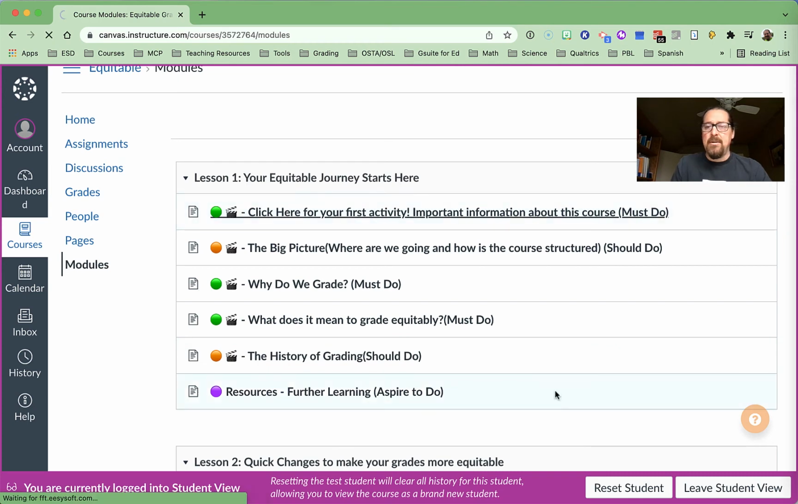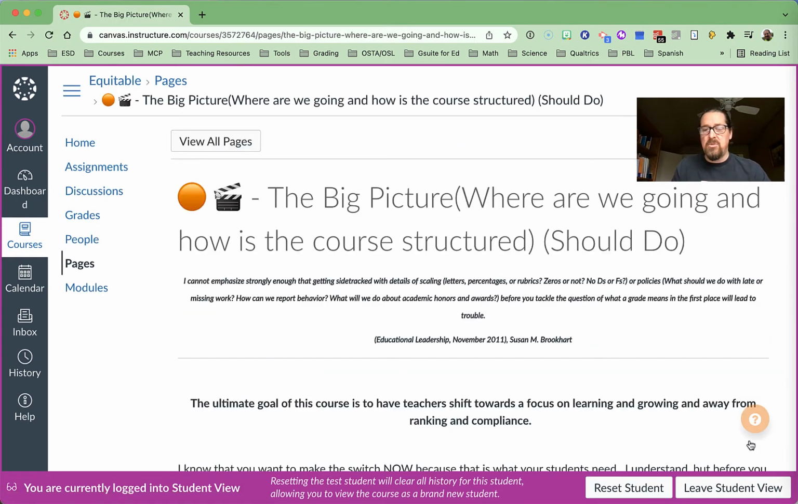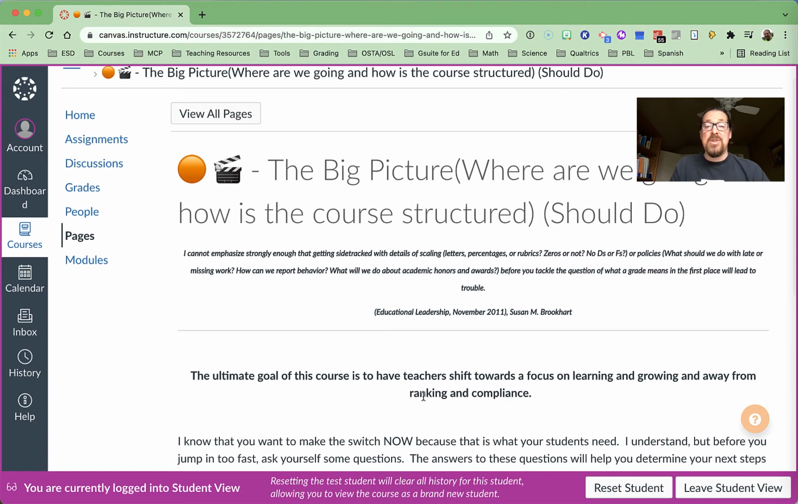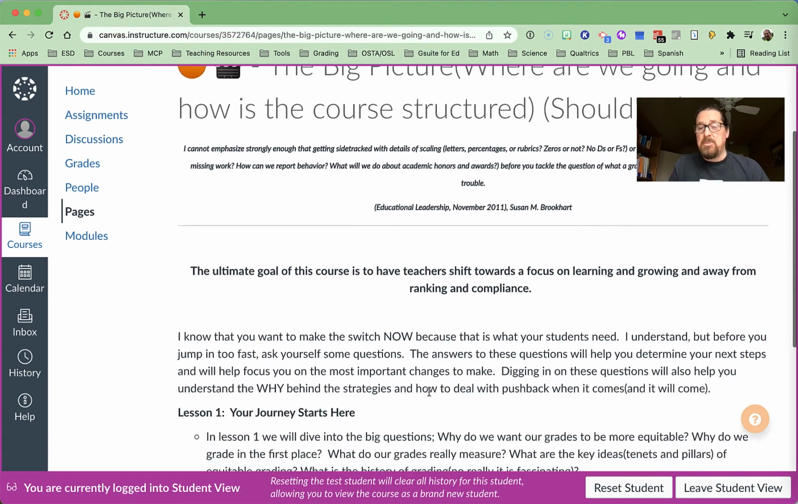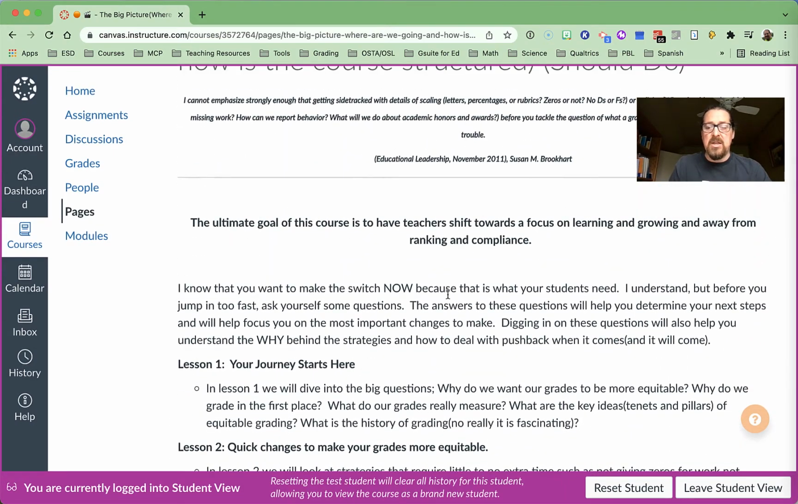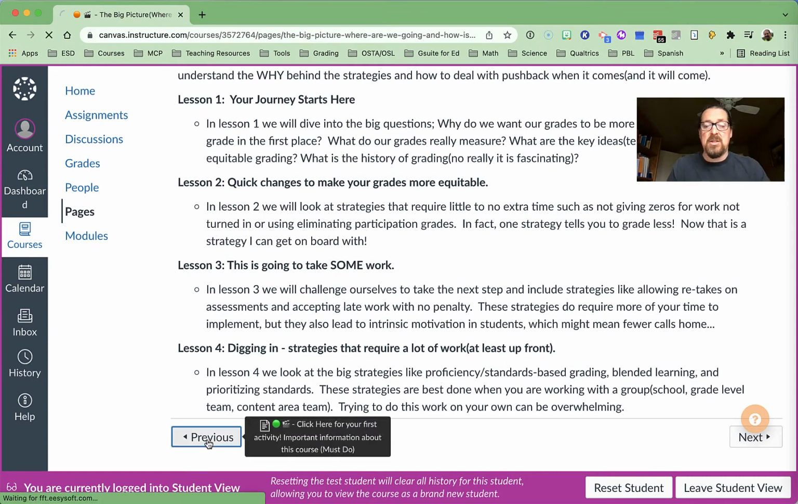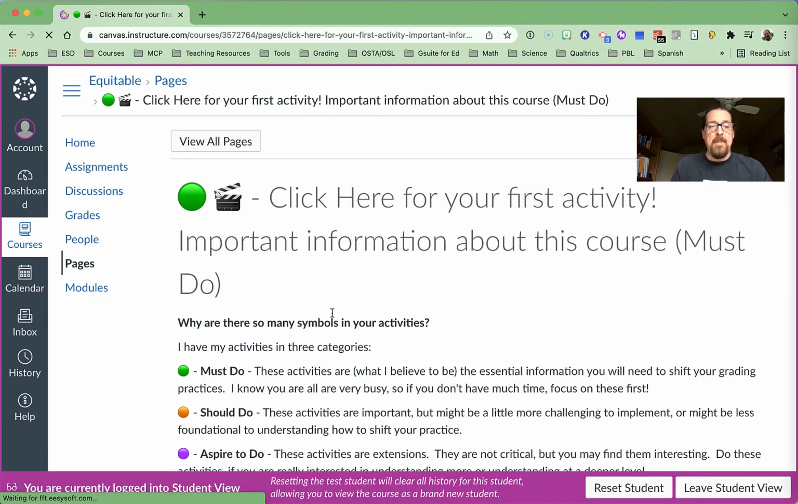So let's go back in here. Bottom, next, over here, like I said, if you're done with that activity, you move to next, and this will now show you the next activity in the list. So the big picture and where are we going? And so there's going to be a bunch of readings here. There'll be another video here. But if you want to go back one activity, you can just click the previous button.